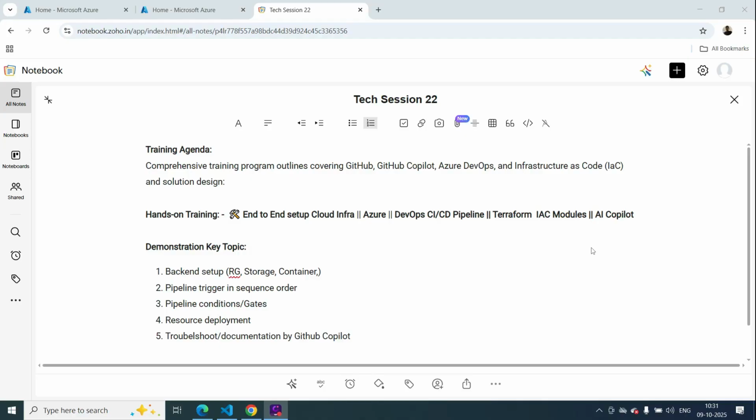After that, I'll also show you how to trigger the pipelines in sequence order, whatever I covered in the previous session. Based on that, I'll show you a live trigger of the pipeline. After that, we'll also show you the pipeline conditions and gates, how we manage approval gates when you start the deployment to the respective environment. And once we deploy successfully, we'll also show you how the resources are deployed in the respective environment.